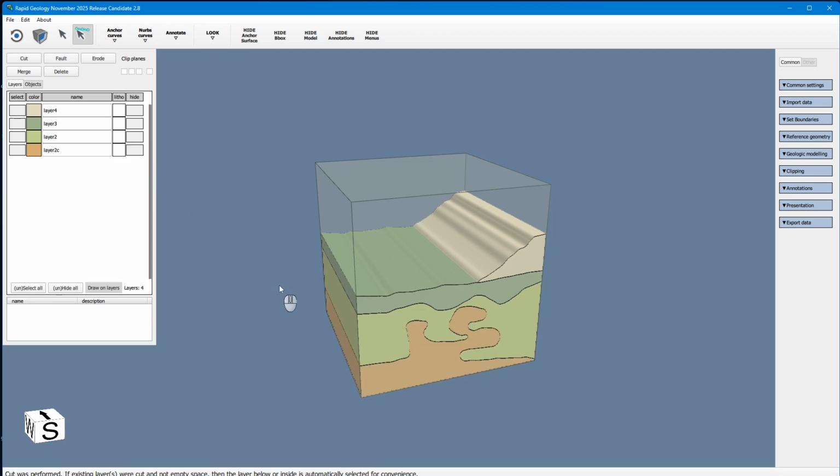like this. If you want to make a fault, you first make a layer and then you press fault. And what you see is that the model is split into 2 parts. The layers below the fault, they have the same color, and the layers above the fault have become a little bit darker.